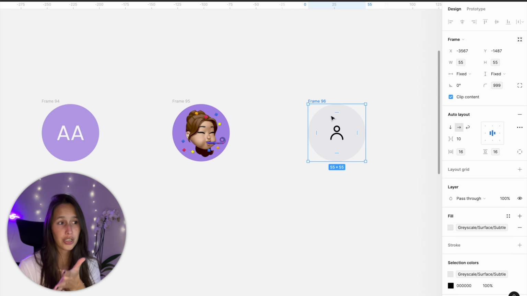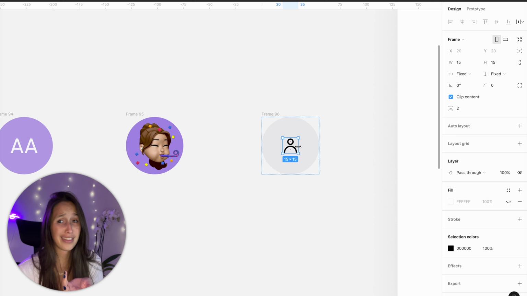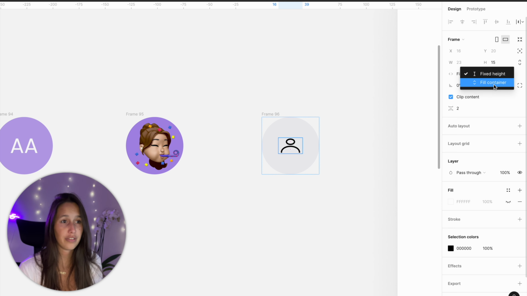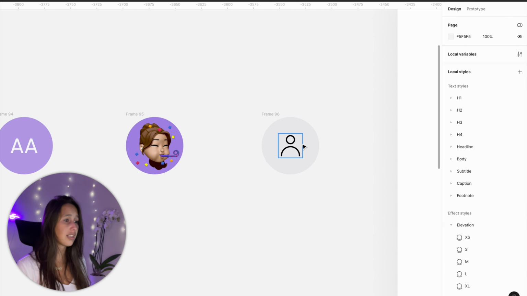So because I know I have a fixed size auto layout, and I also have 16 padding, what I think I can do is I can actually let the icon kind of size itself. Instead of it being fixed and fixed, I could just tell it to fill a container, and it will take up as much space as it can. Yeah, I think that's a good solution.